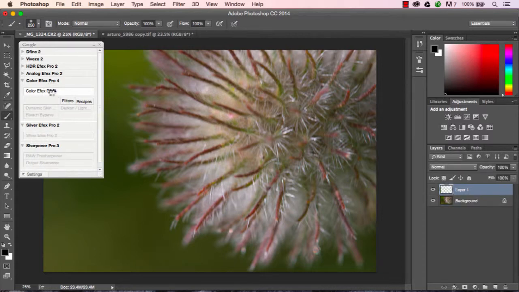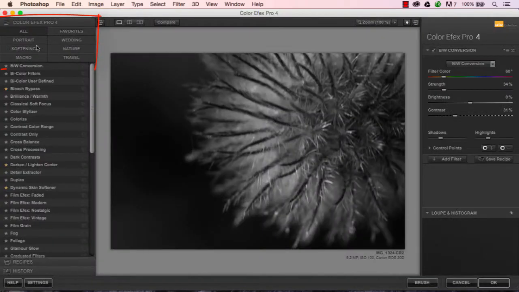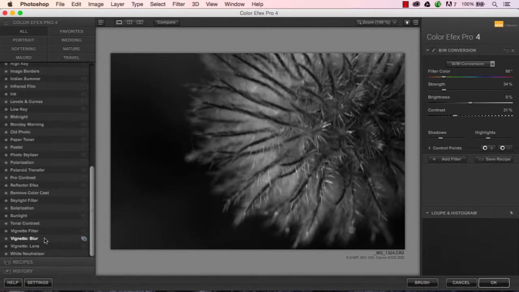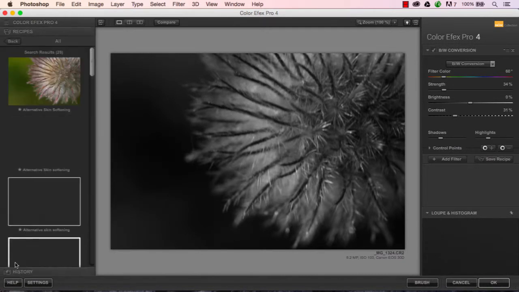So let's go back to Color Efex Pro 4 again, and you'll see now that list has changed. Let's go down below all these different filters. We have the scroll bar. This will just scroll to all the different filters. Let's go below that, and we have what are called recipes.